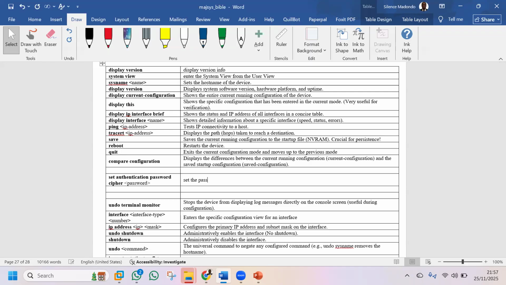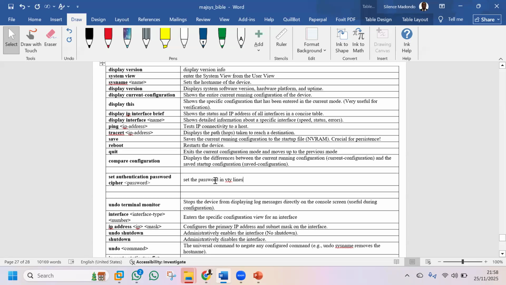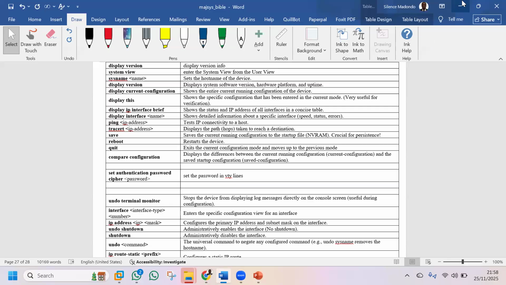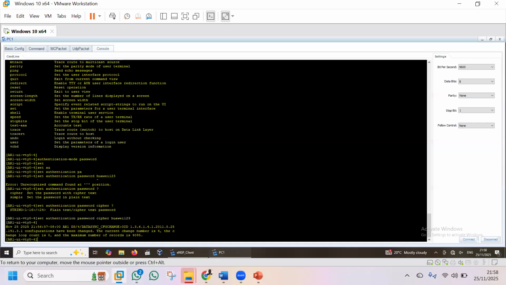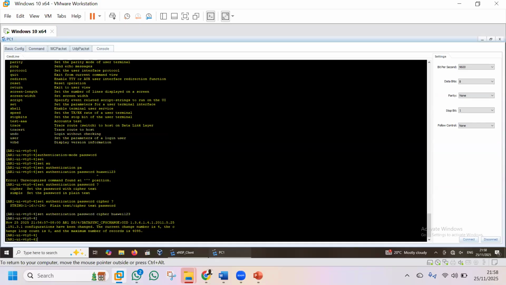Set the password for virtual terminals. I think it can not only be virtual terminals, it could be any other access method, the console line as well. Right. So that's how we make our configurations.